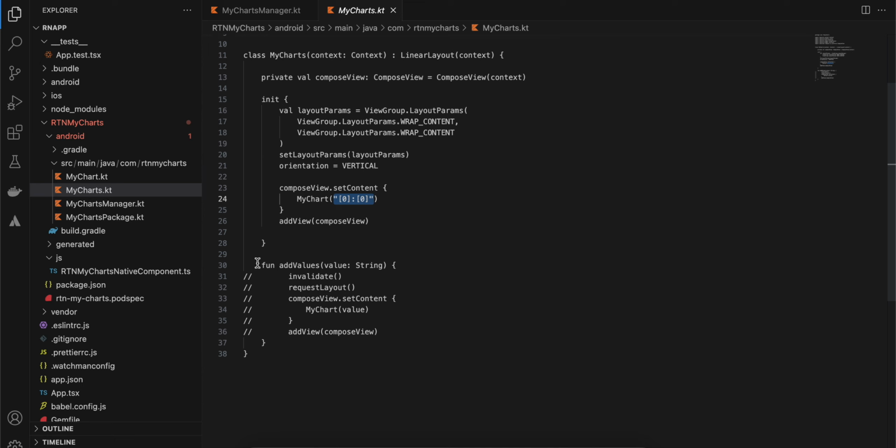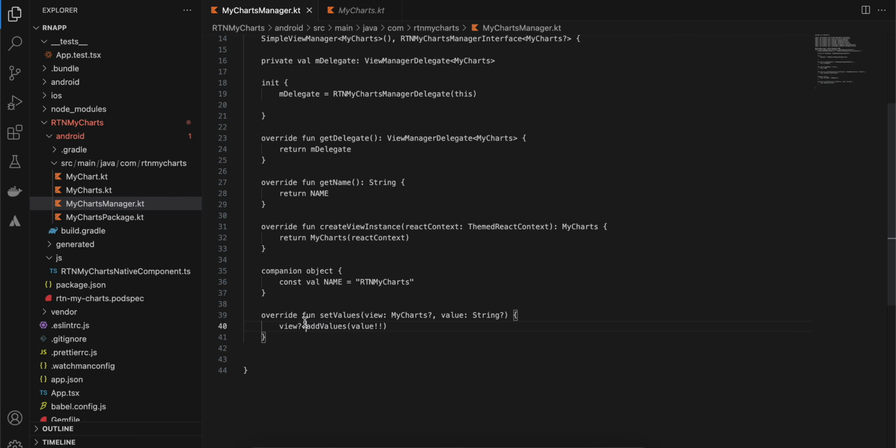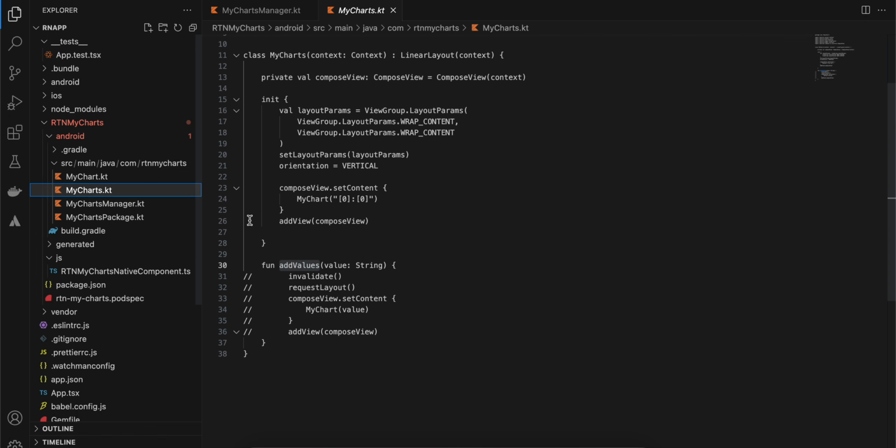So here, as you can see, this should have been called once you try to add some kind of prop from the React Native side to the native side, because we are calling this add values inside my chart manager, right? Once this set value has been called, but unfortunately this chart is not getting updated. I have tried using invalidate, request layout, try setting this. If you know how to update values from React Native to the native side, do let me know.